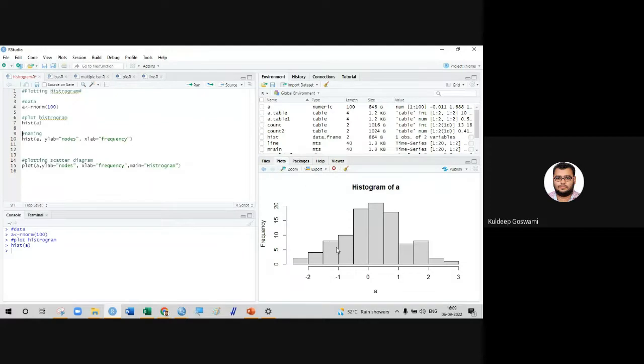This is the histogram. Because the normal distribution is from minus infinity to plus infinity, it starts from -2 to +3. This is called a histogram. There is no difference between the two bars. First you have to put hist under bracket A.